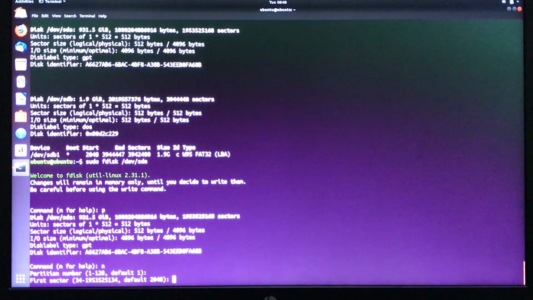Now the first sector is 34 because the previous sectors are reserved by GPT for further partitions, because this will support many partitions when compared to MBR. The master boot record supports very few partitions, so primary and secondary will be different, but here in this case you can have many primary partitions.